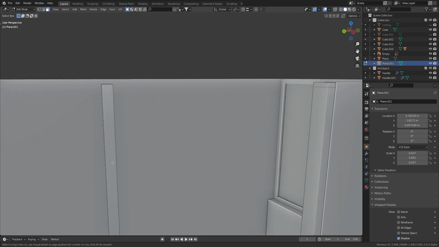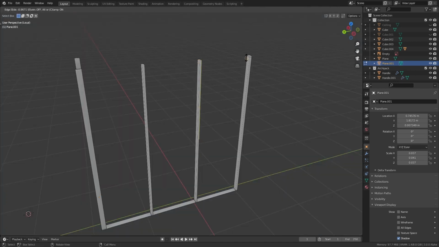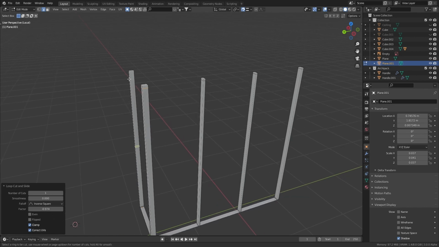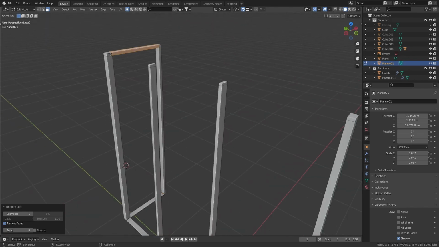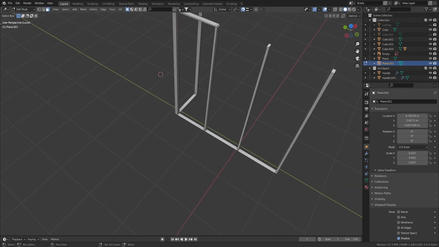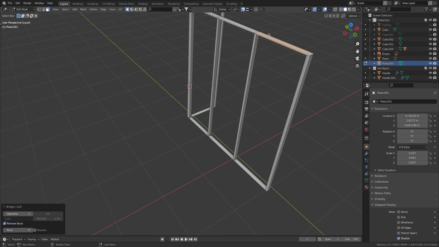Then I want to add some edge loops according to this edge loop. The same thing for this edge loop, and the same thing for this edge loop, the same thing for this edge loop. Now I need to bridge all these faces to get the complete frame. Select this face and this face and bridge. Select this face and this face, sorry, and bridge. Select this face and this face and bridge.